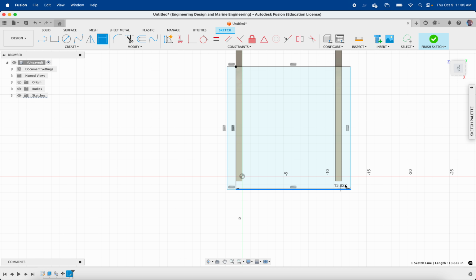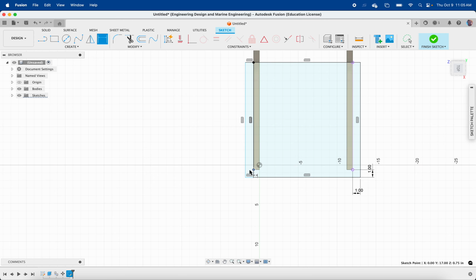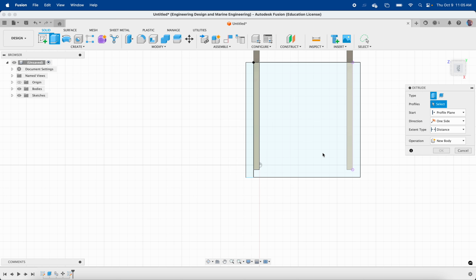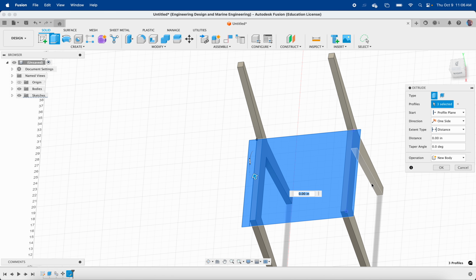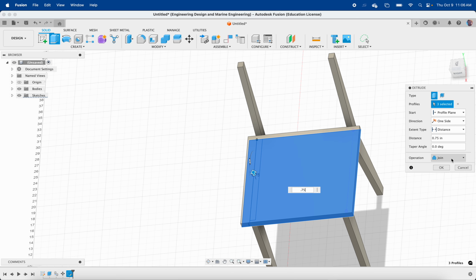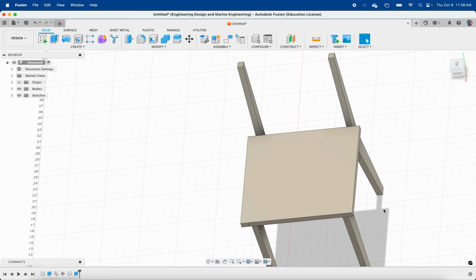And make everything equal. Let's see, D for dimension. Between here and here, we'll come out 1 inch. Between here and here, we'll come out 1 inch. And between here and here, we'll come out 1 inch as well. E for extrude. Click on this and this and this, and we will create a new body at 0.75 as well. New body. Okay. Now we've got a seat.